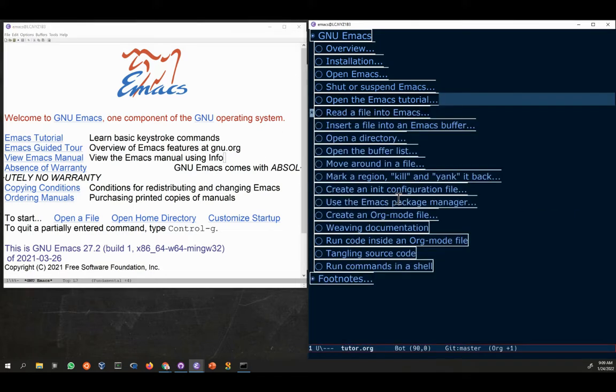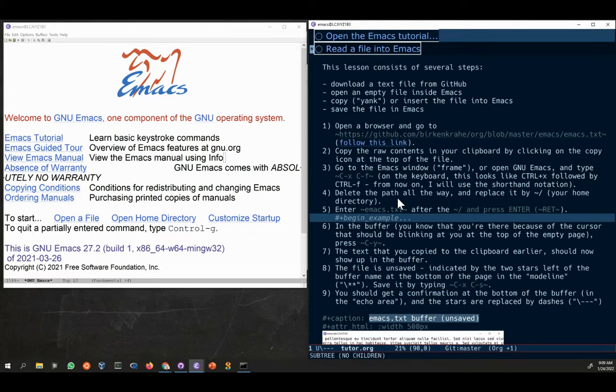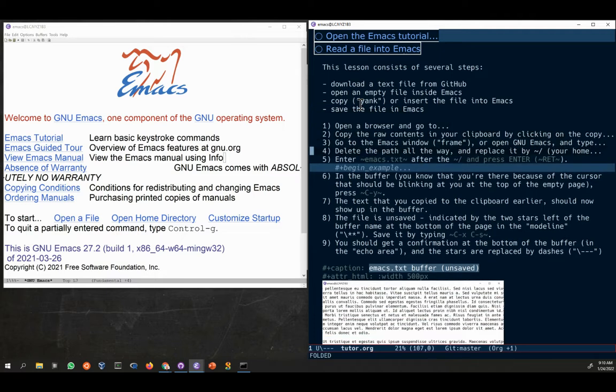So let's finish this tutorial thing up, and now the most important stuff, reading a file into Emacs. Emacs is mostly file management. That's what you do all day long if you work in it, and it consists of different steps that we're going to go through in this video. Downloading a text file, opening an empty file, then copy or insert the file into Emacs, and then save the file into Emacs.